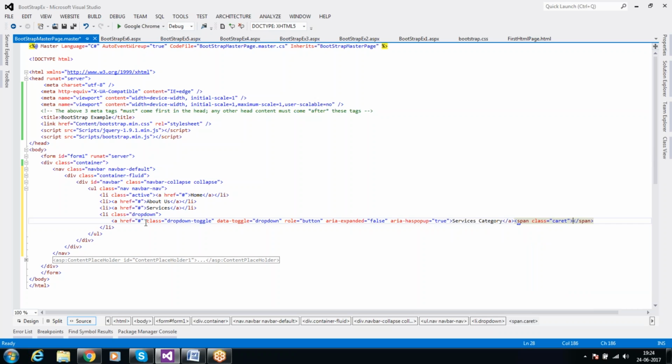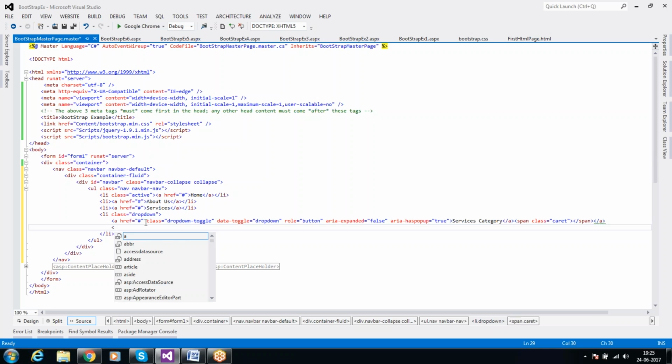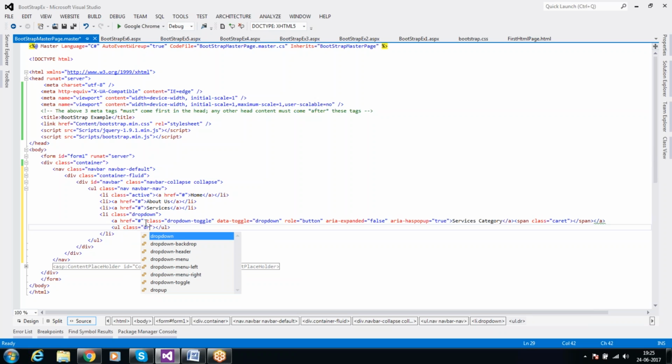And then we will close our anchor tag. And for this li, we would like to provide an unordered list. For this unordered list, ul class equal to dropdown-menu.